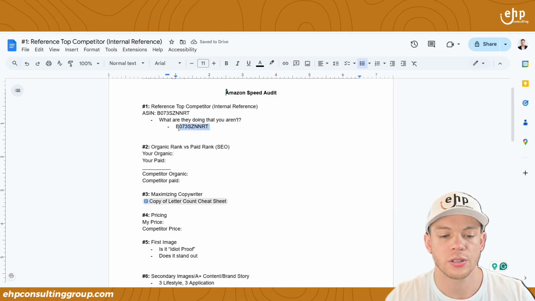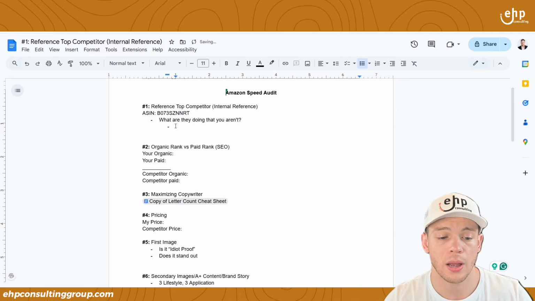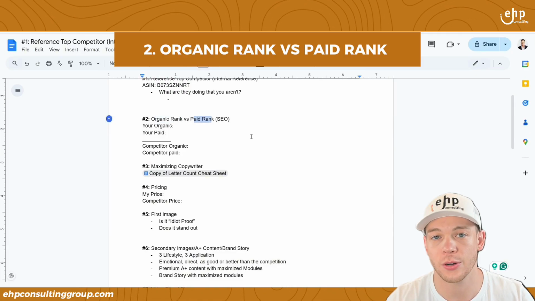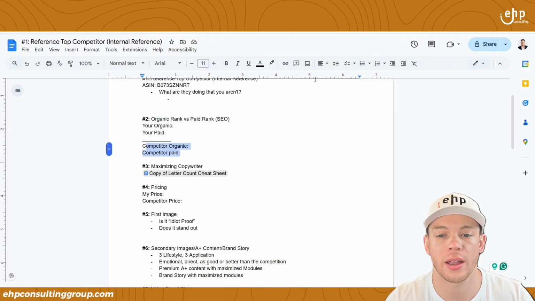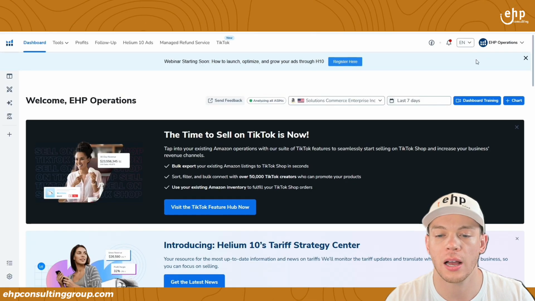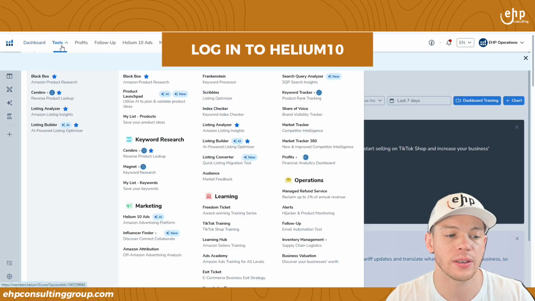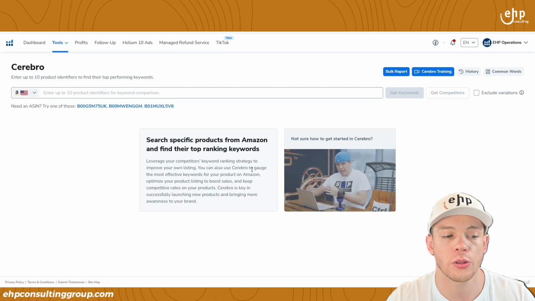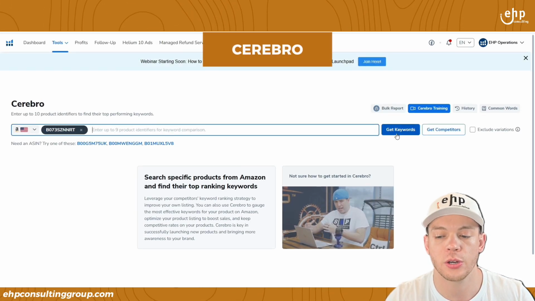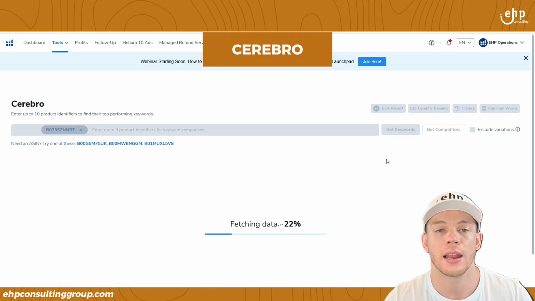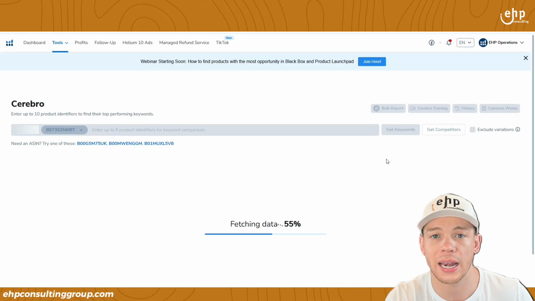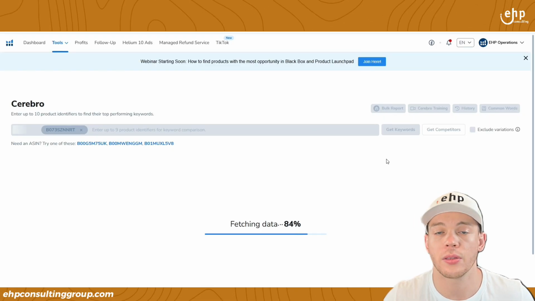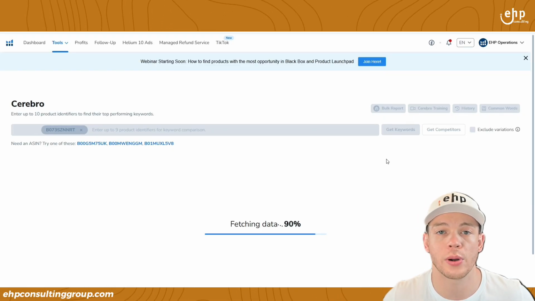Now that you have a reference, it's time to look at your SEO, and what you're going to do is figure out your organic rank versus your paid rank and your competitor's organic rank versus paid rank. So log into Helium10 if you have it. If not, there's a link in the description for a free trial. You're going to go to Cerebro and type in your competitor's ASIN, and then it's going to tell you their organic rank and paid rank. The higher the organic rank, the higher the paid rank, the more they're showing up on Amazon.